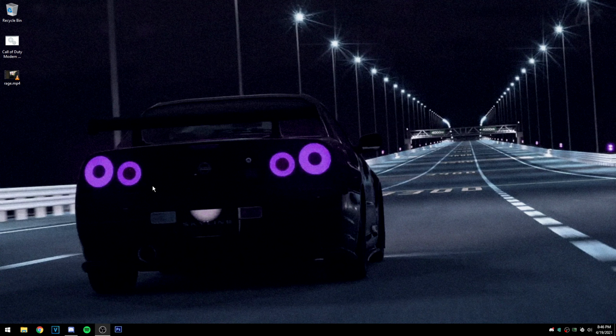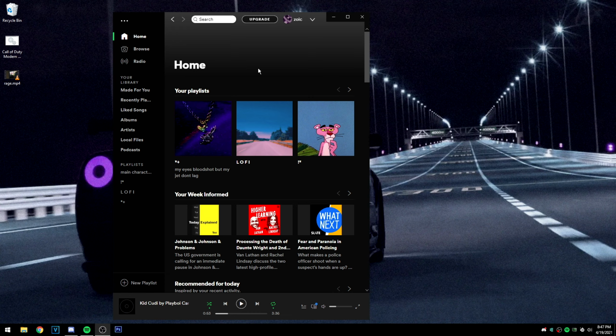And I'm not going to be showing every launcher, every application that you could be possibly using, but you can apply the same principles that I show to any application because all the settings are basically the same. So I'll start with applications first. I'm going to start with Spotify because it's pretty simple.